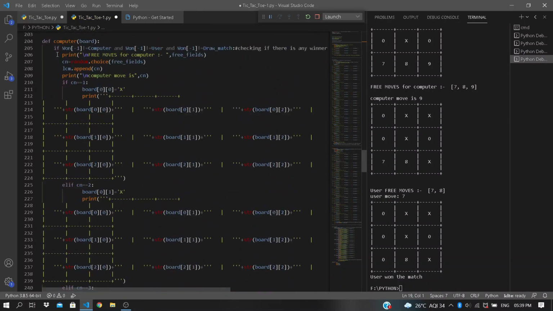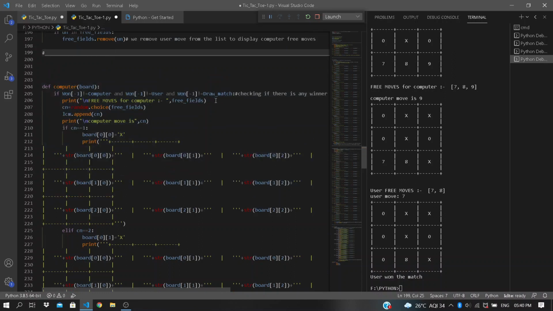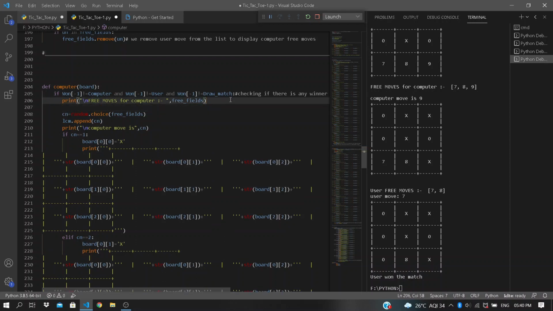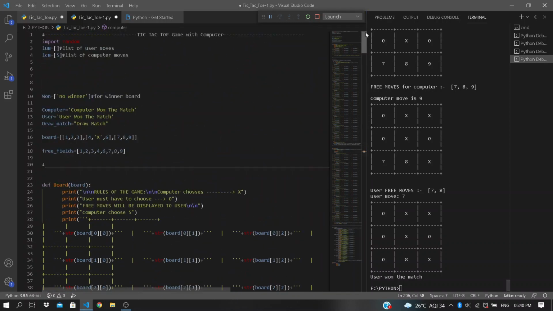See at the bottom here in the computer function. Before providing premoves, I will display premoves for the computer. By removing the user move, I will print premoves for the computer, and I will print the prefills list here in the first print statement. And we will also check if there is a winner or not, or if there is any draw match. See, I have provided prefills in random. I have imported random at the first import.